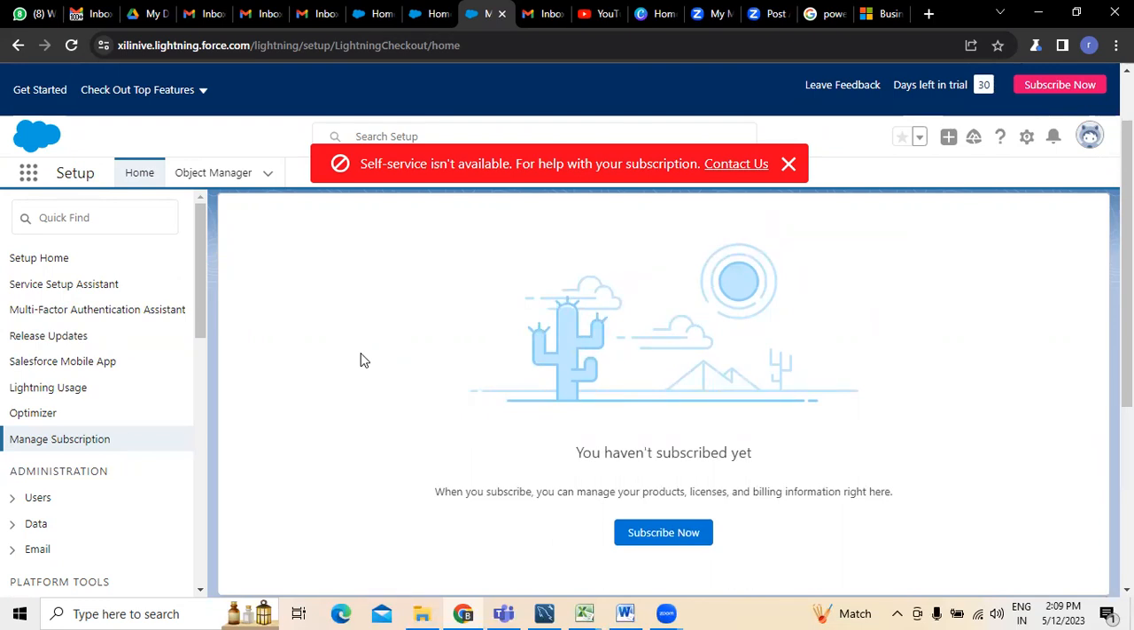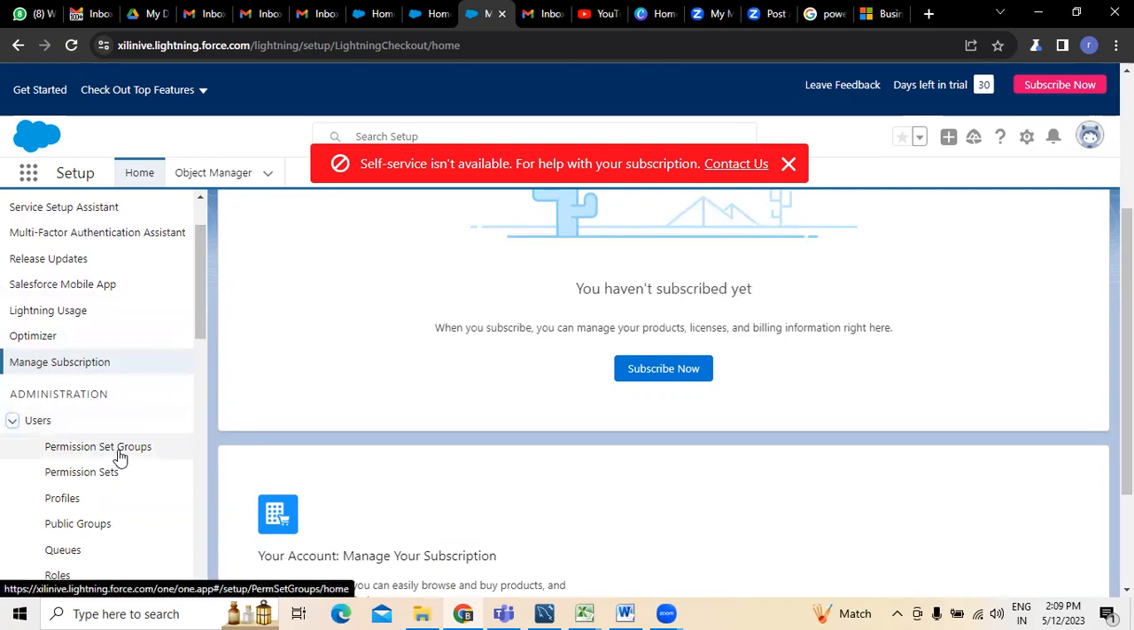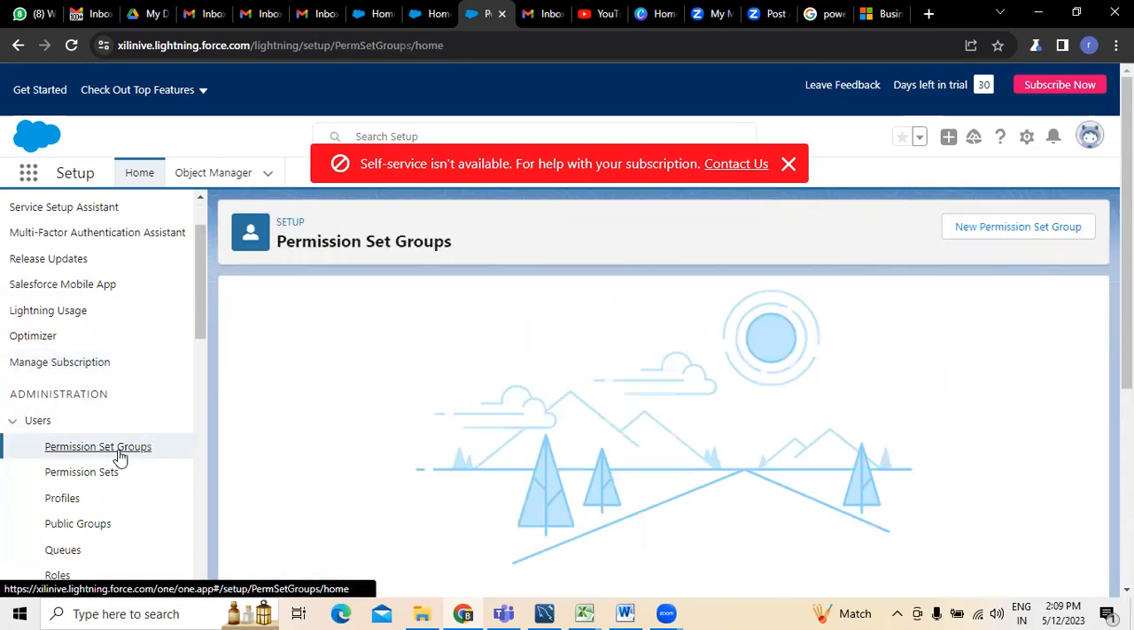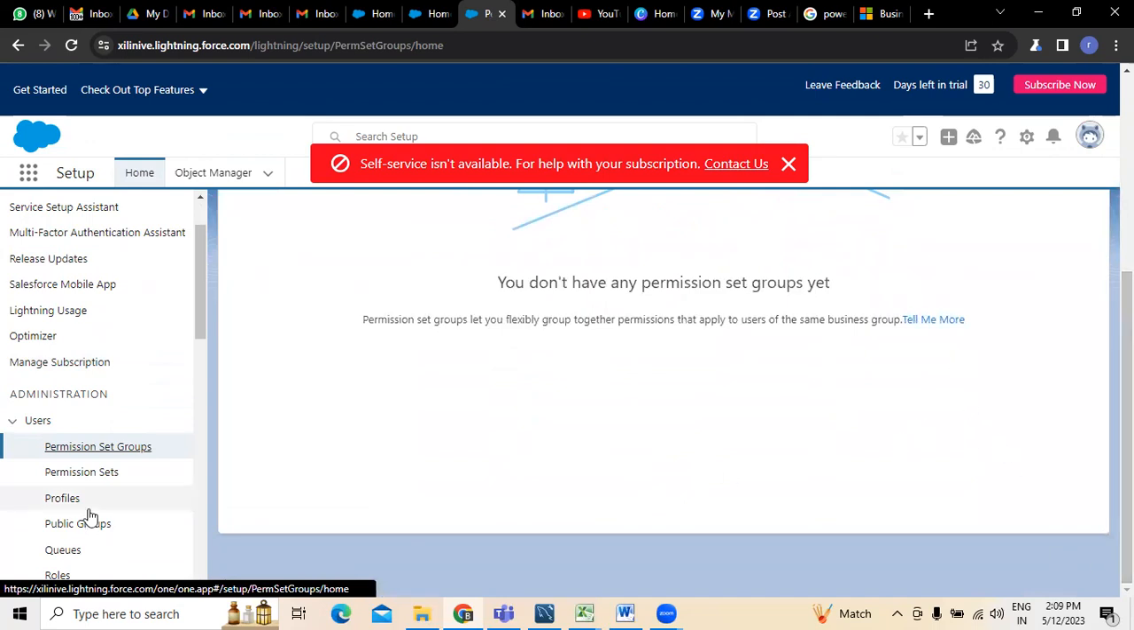So we don't see any difficulty in doing it. This is what generally it was. At the same time, if you want to manage any kind of users, here you can see we need to create some permission set groups. Whatever the permission set groups are, everything is what we have to do.